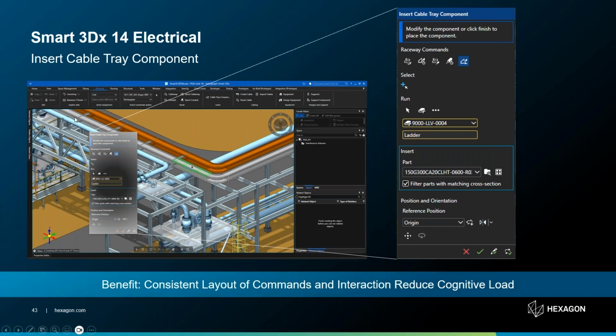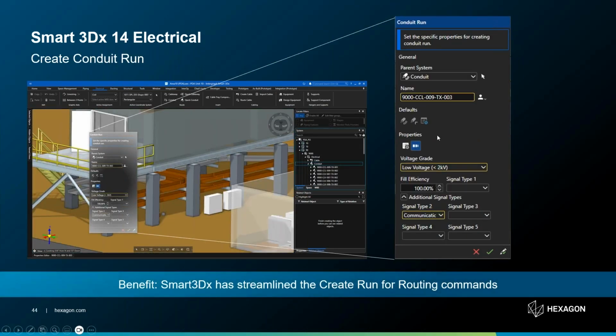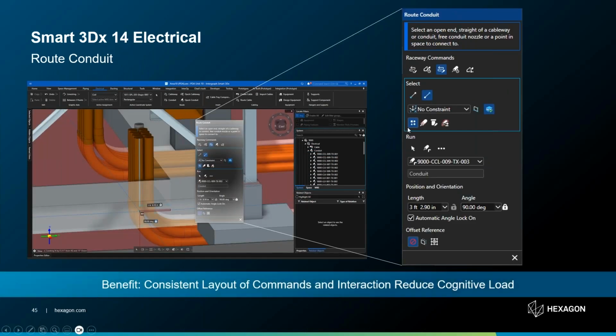Insert cable tray component. We have now added this capability in the new user interface. You will notice that all routing commands have the same look and feel to help reduce cognitive load for the users. We have streamlined Smart 3DS to create rack commands for all routing commands. Quickly and easily create your runs. In this case, conduit runs. Again, the same layout pattern as our other routing commands.